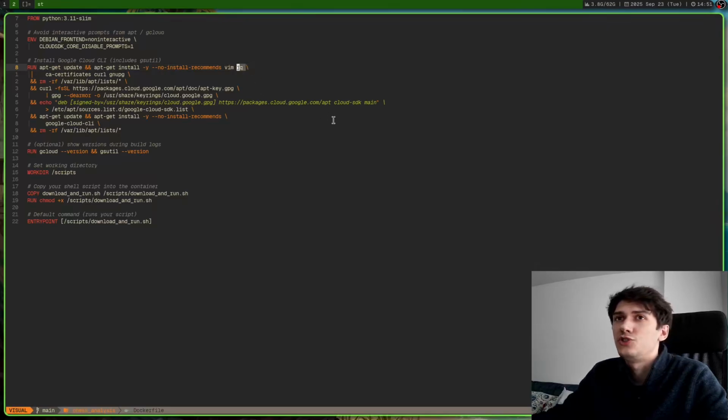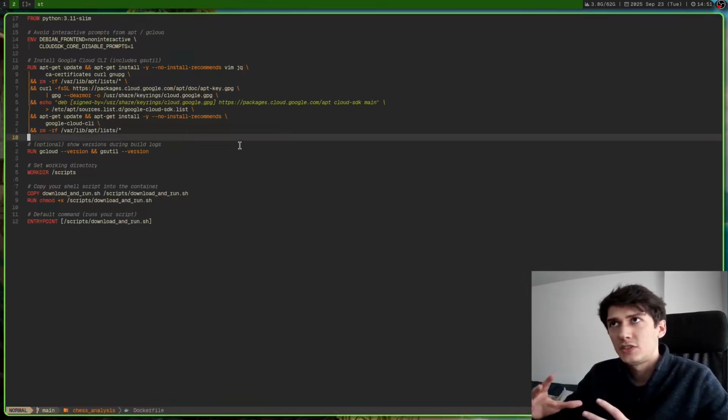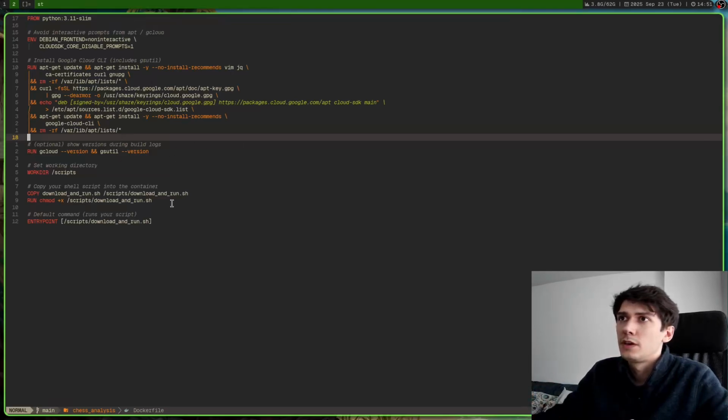And we got JQ since we're doing some kind of text processing on some JSON strings that we're bringing through from the pub sub messaging system. So yeah, that is all the software requirements we need for the image.